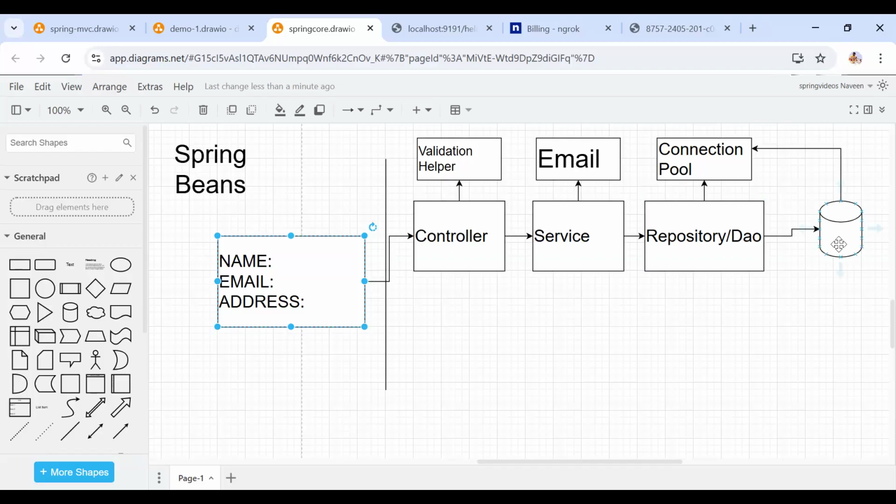Because for the first 20 users, the DB will give a connection. To open a connection, it will take some time. Later, the repository will execute the insert operation. Finally, the connection will return back to the database.